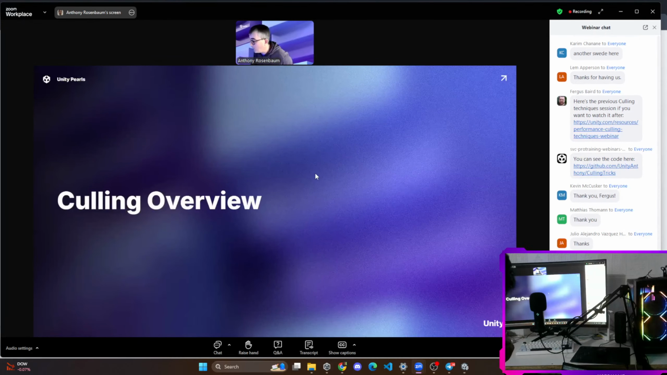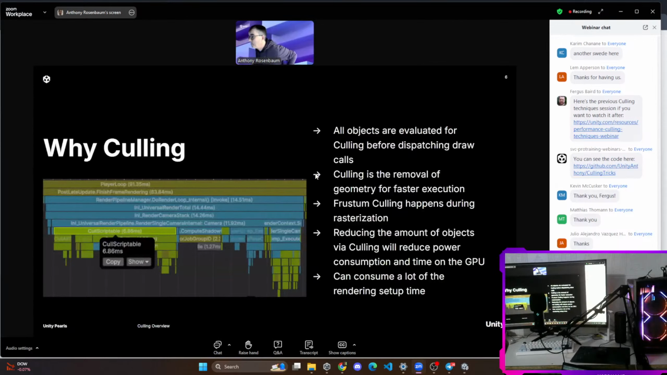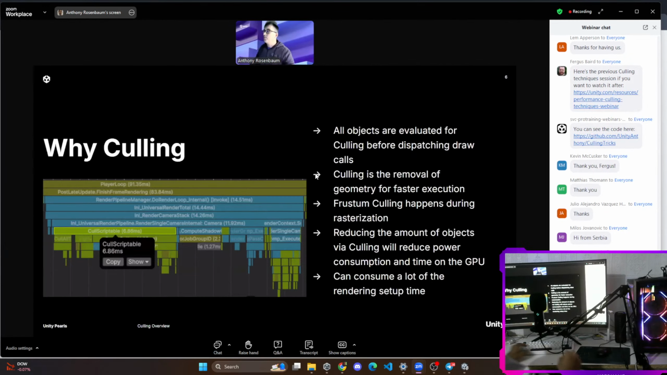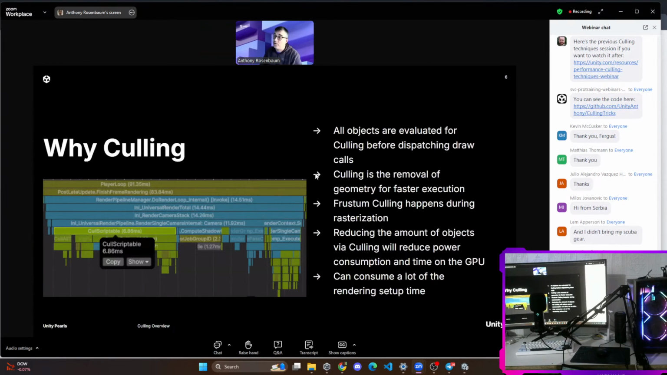So, culling, what is it? Well, all objects are evaluated for culling before dispatching the initial draw call. Culling is the act of removing geometry for faster execution. You're going to get some types of culling automatically, like frustum culling, which happens during rasterization. And when we reduce the amount of objects through culling, we will be reducing power usage, because the GPU is doing less work.